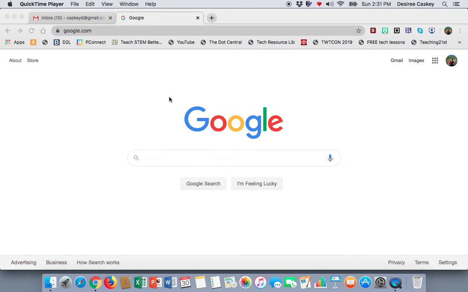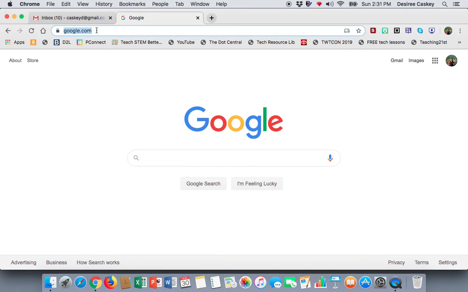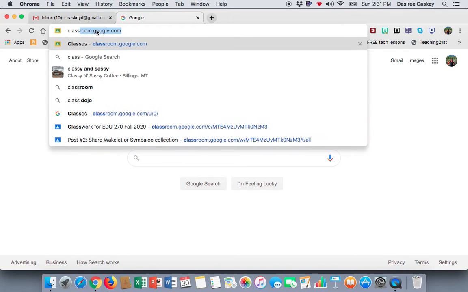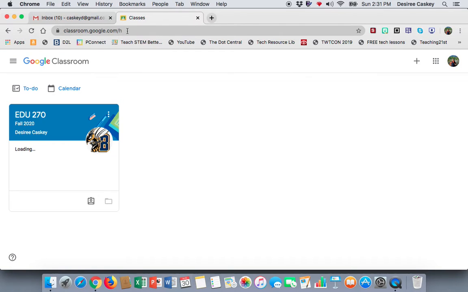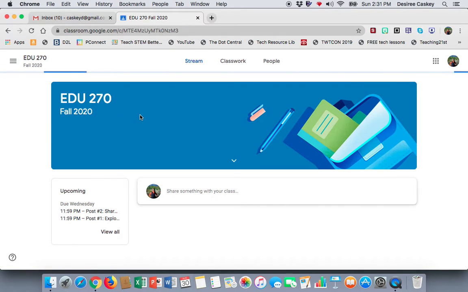When you go to Google Classroom, the easiest way to do it is click in your address bar and type in classroom.google.com. When you do that, you will see a home page that shows you any classes you are enrolled in. For our particular course, we're in EDU 270, so we would click on that classroom.